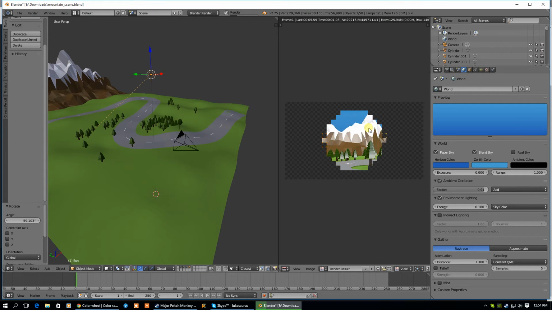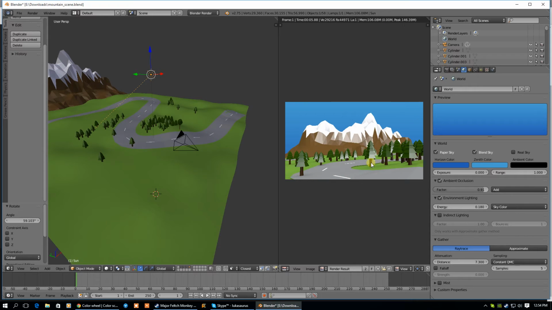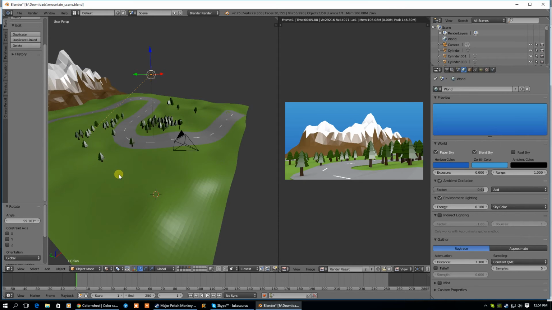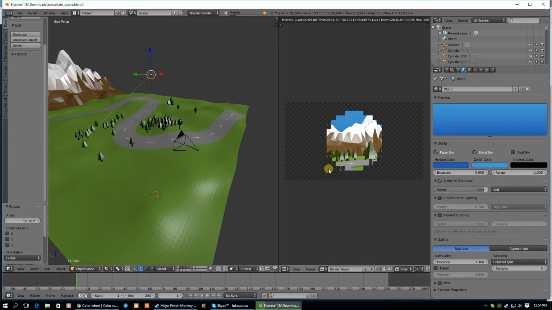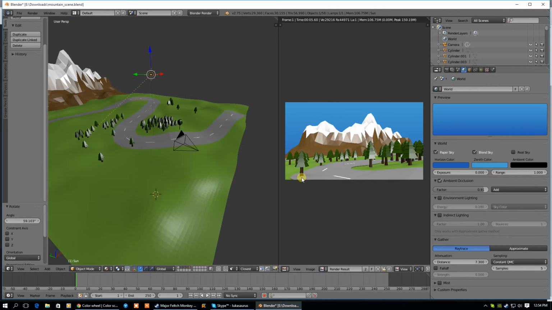Hit F12. Okay, so I get some, for some reason the shadows aren't working very well in here. In fact, they're not working at all. So let's turn off environmental lighting and see if that puts shadows anywhere. It doesn't look like those shadows are working. All we've got is the ambient occlusion in there, no actual shadows. So I'll turn environmental lighting back on.